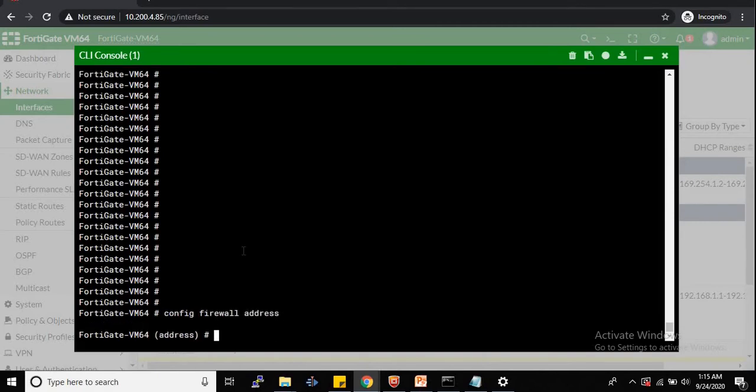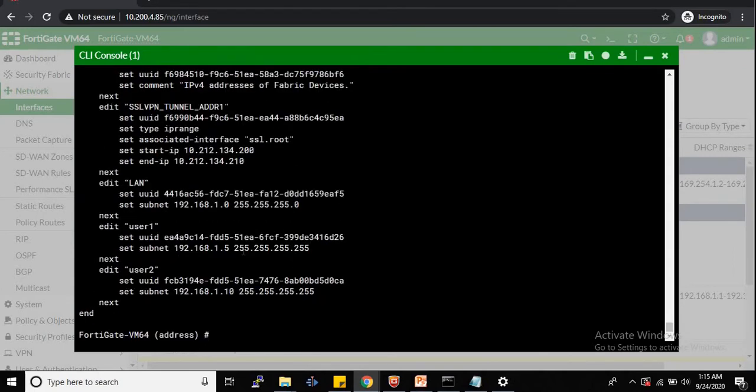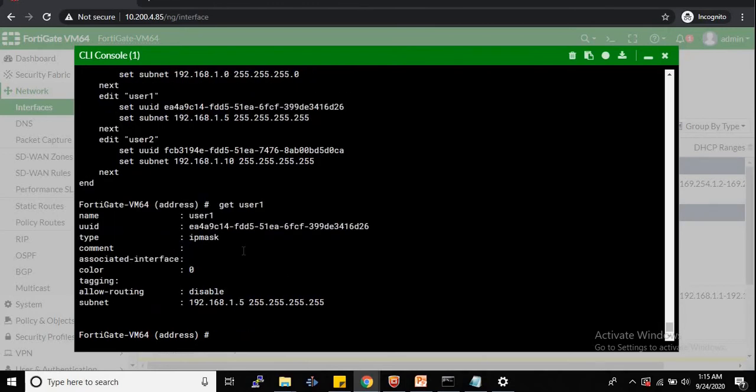Config firewall address, then get. By using the get command, you can see what you have created. Get user 1, so that you can see the IP address of that one. Get user 2.